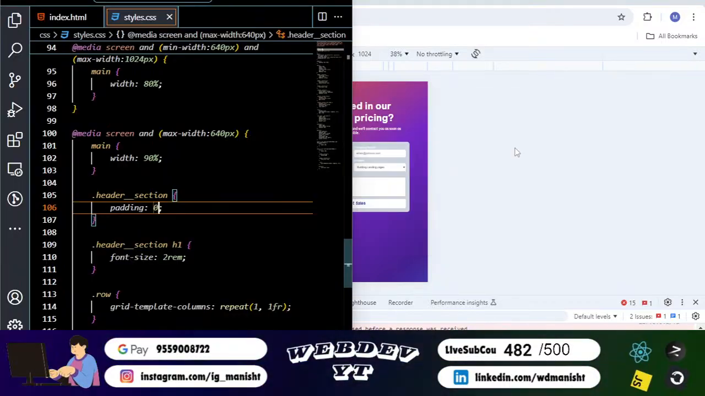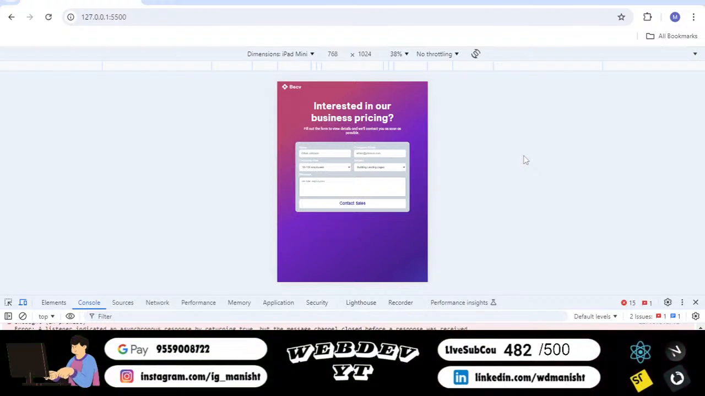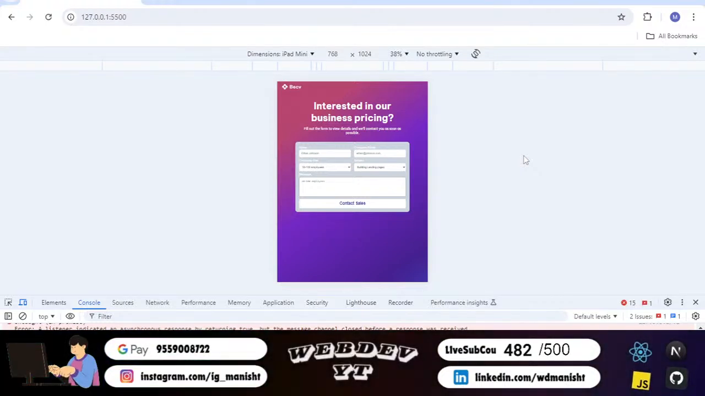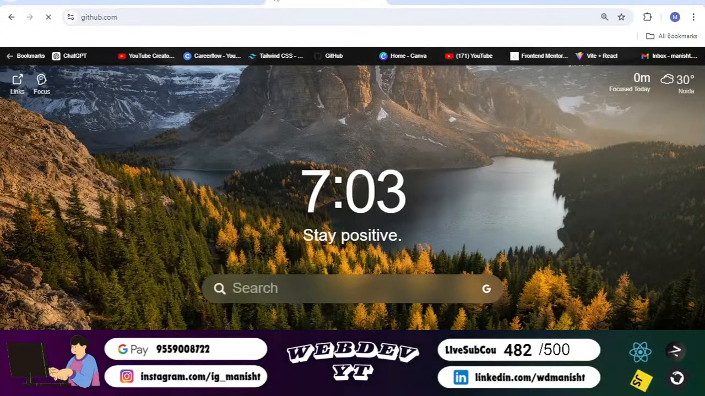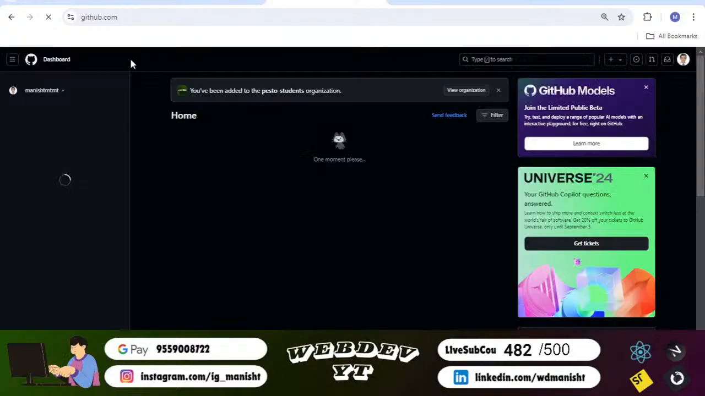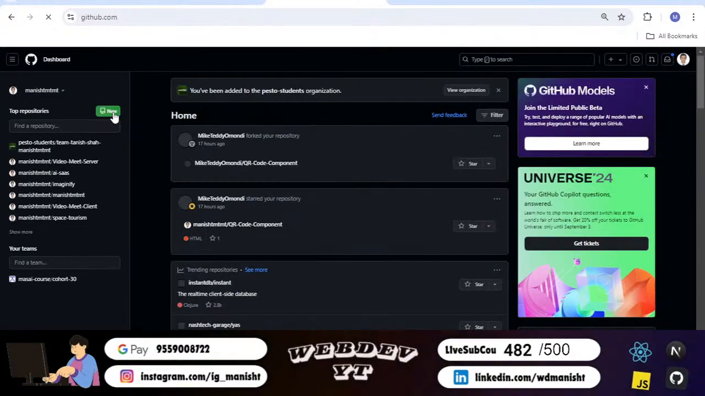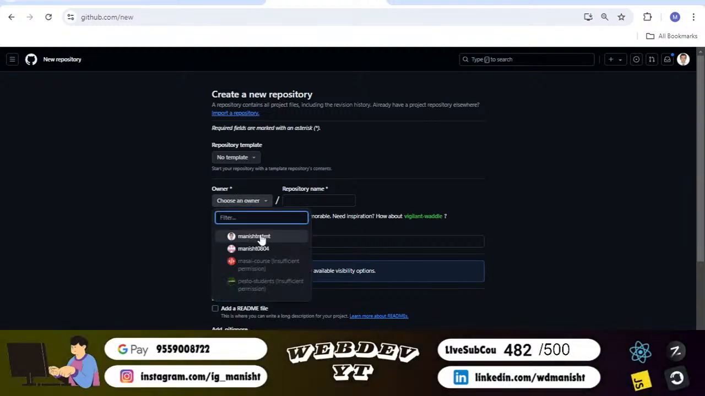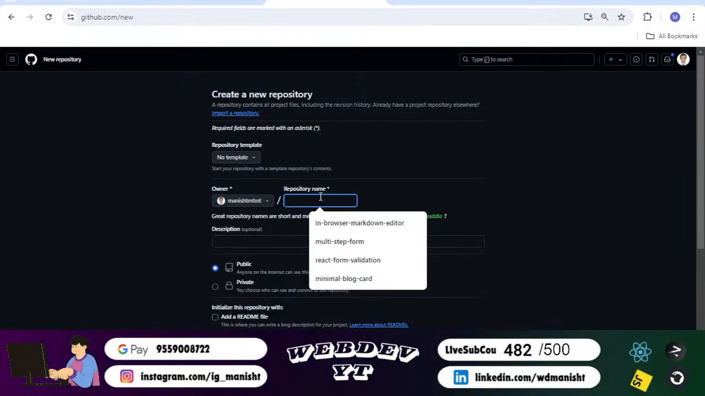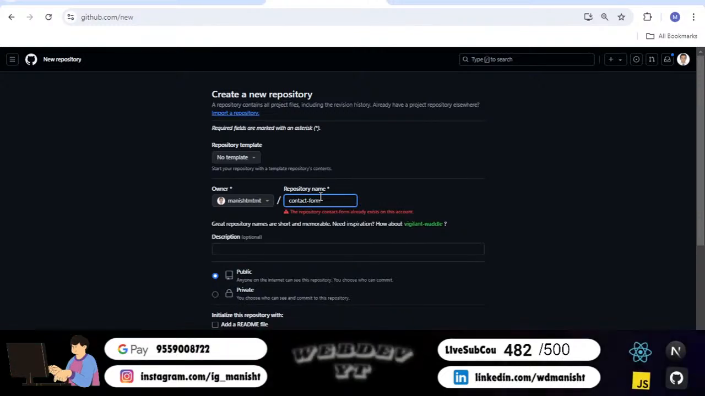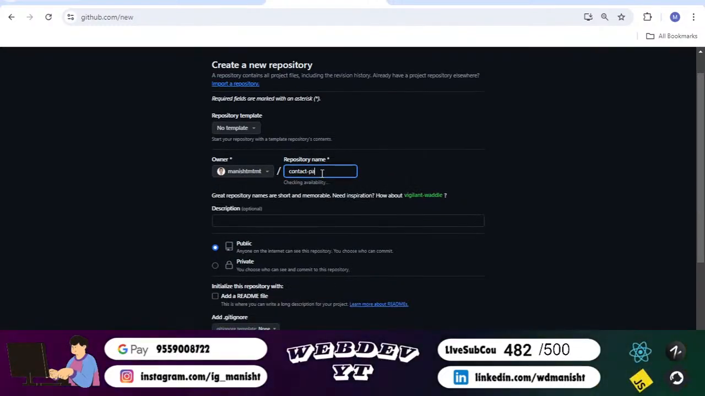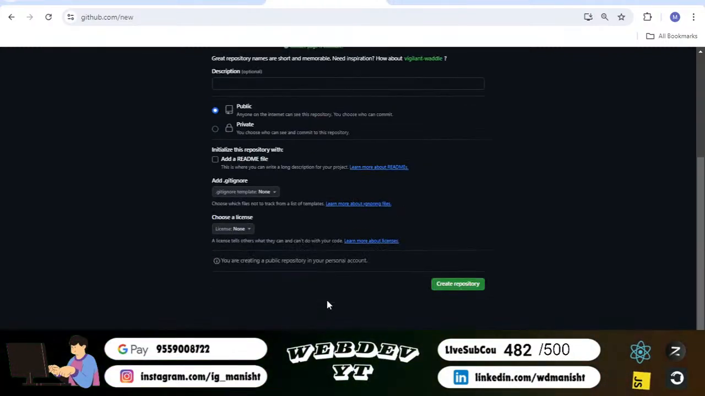So now let's create a GitHub repository and push our code to the GitHub repository and submit our project. For that, I will go to my GitHub account. I will create a new repository here. For the name, I will use contact page. It will be public, and I will create the repository.